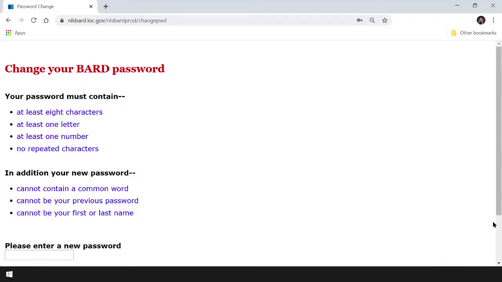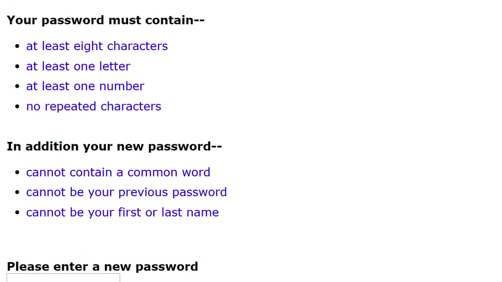Password change. Heading level 2 change your BARD password. BARD automatically opens a new web page. Here we are prompted to change our password from the temporary password we received in our email to one of our choosing. To create a new password, we must follow BARD's guidelines. Our password must contain at least 8 characters. It must contain at least one letter and one number. It cannot contain repeating characters or special characters like an asterisk or pound sign. It also cannot contain a common word or our first or last name. Lastly, it cannot be a password that we've used for our BARD account in the past.